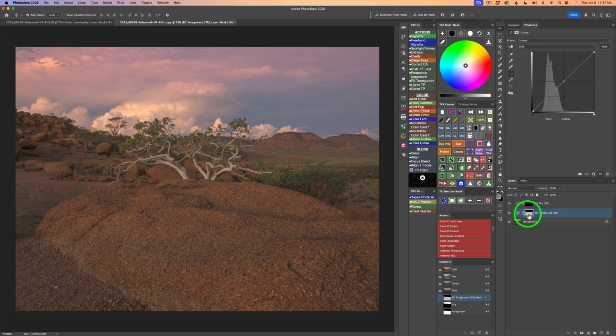And each one of these layers is intersected with a Midtones 3 mask, just to protect me from clipping shadows and highlights. The foreground layer only affects the foreground, and the sky layer only affects the sky. Each of these layers is a curves adjustment layer controlled by this color grading tool. So we're starting with foreground.